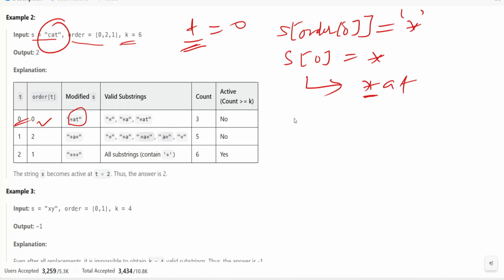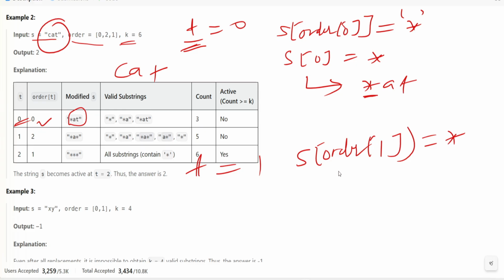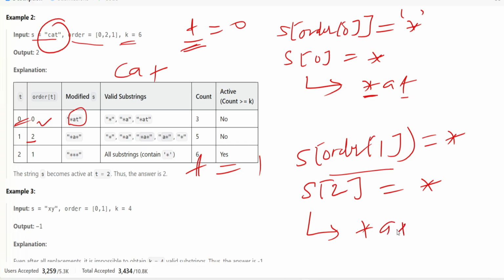Okay, next, when t becomes 1, we take s at order at 1. Now we have to mark it as a star. Order at 1 is 2, which means s at 2 we have to make a star. We have already made the first a star, and now we make this one a star as well. So now s will look like star a star, and this is happening here.